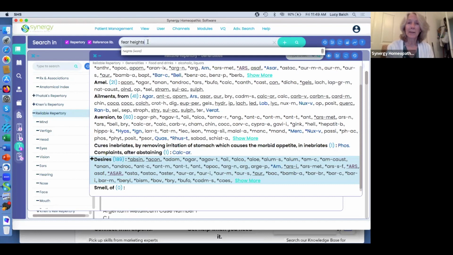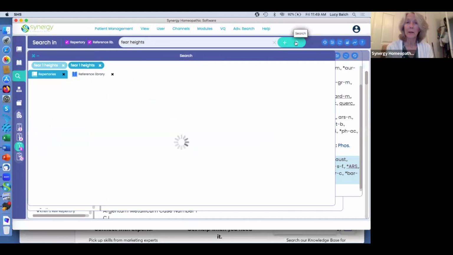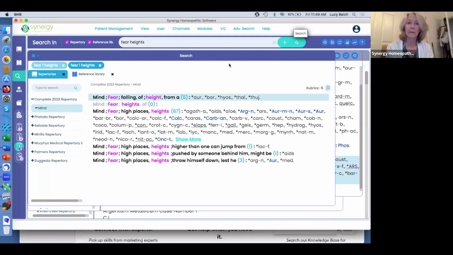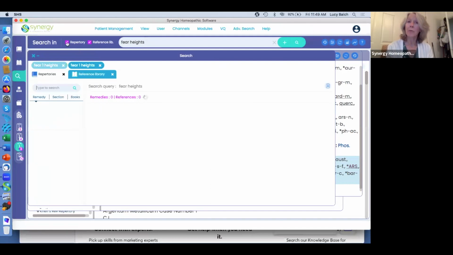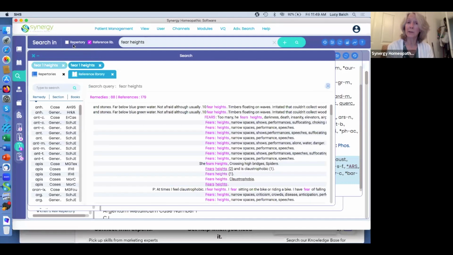So for an example, let's run Fear Heights again. And come over to reference library. In fact, we can turn off repertory module. If you're only wanting to search your references, you can turn off the repertories. And right now we have 88 remedies coming up, but that's, I think, because we put fear and heights right next to each other. You can see that they're next to each other.